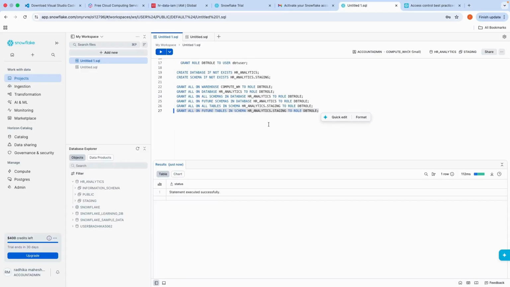So now we have given all the permissions, have created the role, have created the user, everything is set up now. I'm just going to call this initial setup so that it gets saved over here.